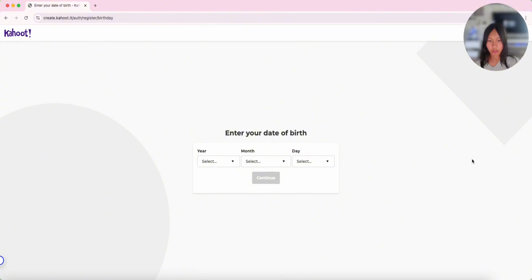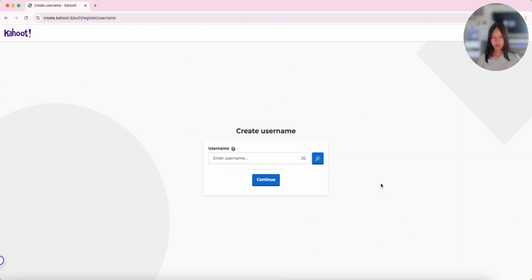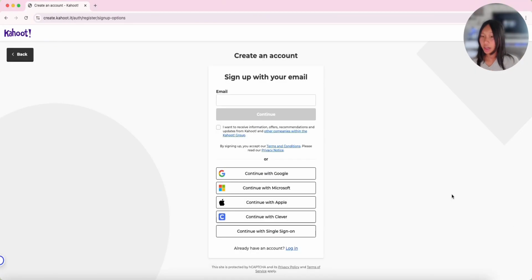And then you could put a date of birth. After you put your date of birth, you could type in a username. You could type in any kind of username, or just generate one. Now to sign up with your email, you could use Microsoft, Apple, or Clever for lower grades. Many areas have Clever, and then you could use them. I think it's about K to 12, maybe first to 12. You never know. So basically just sign up with your email.